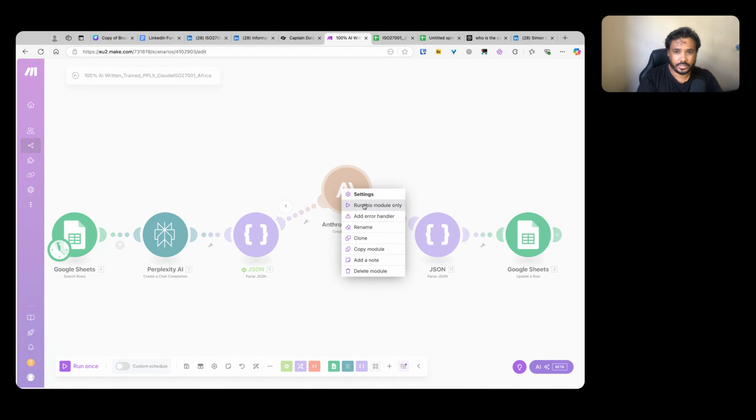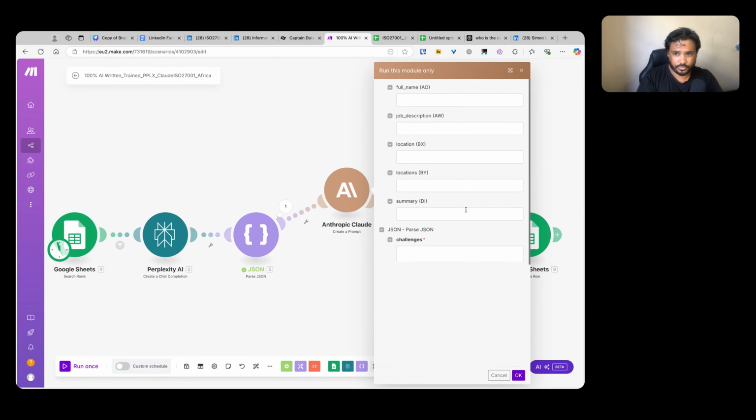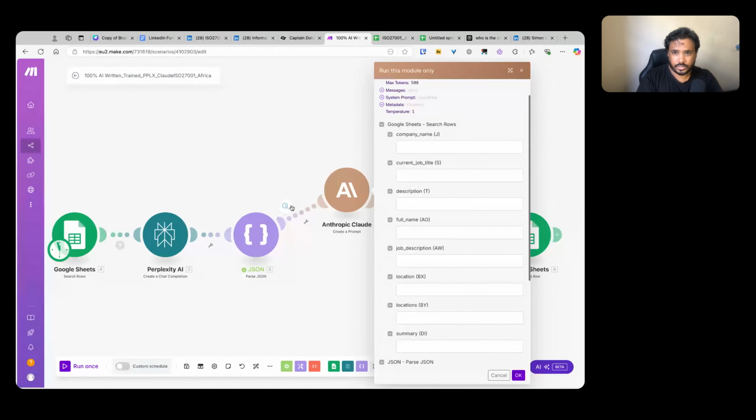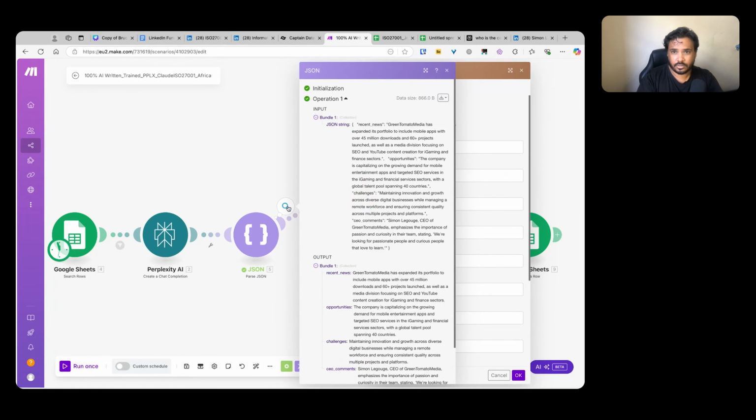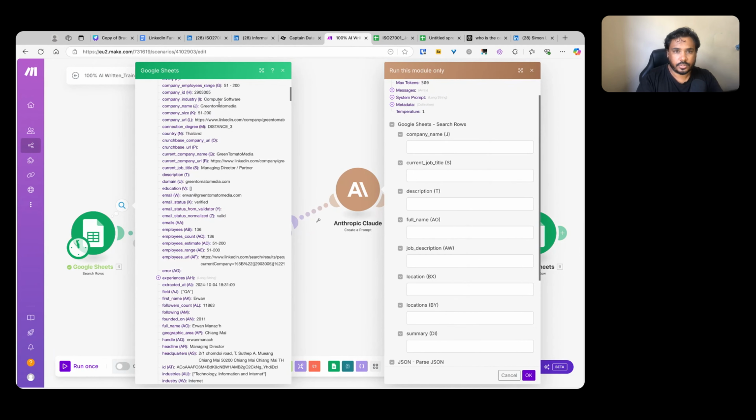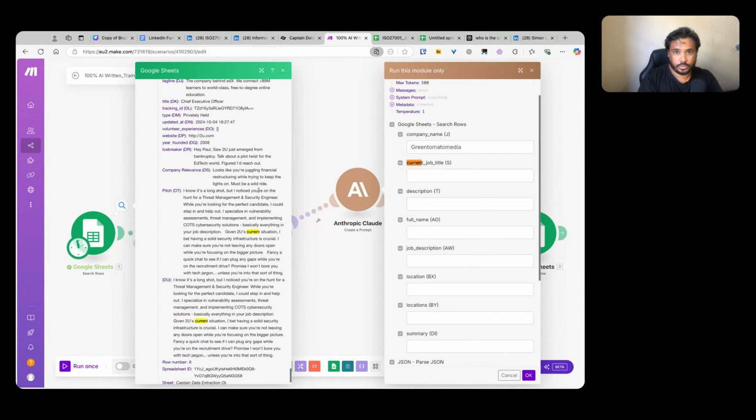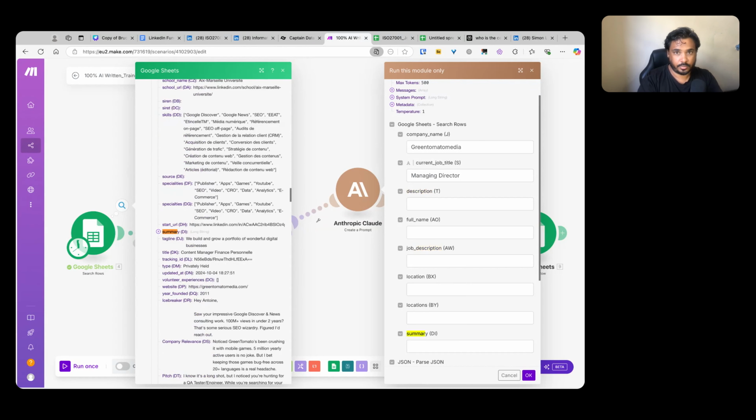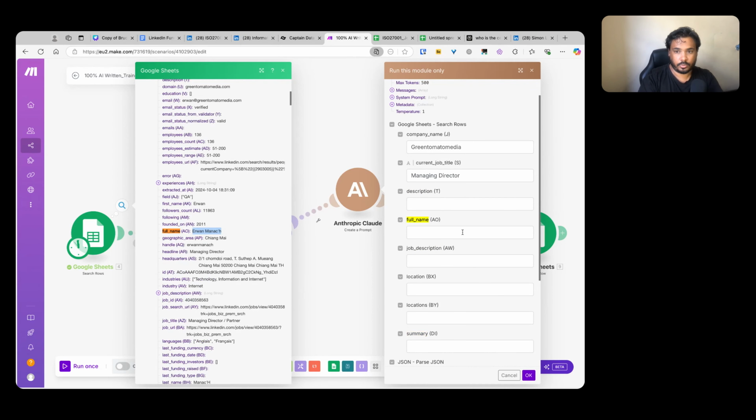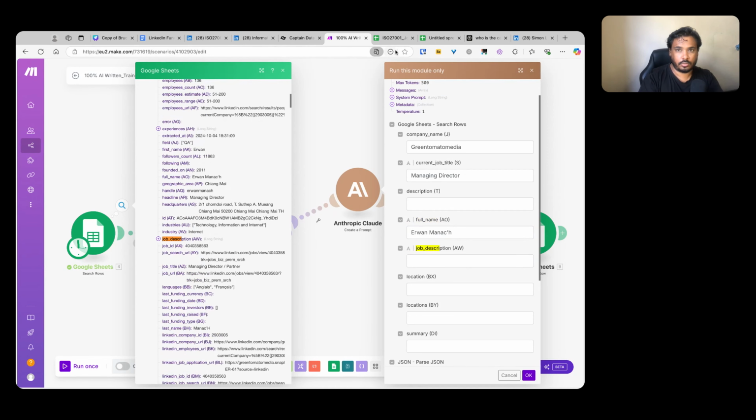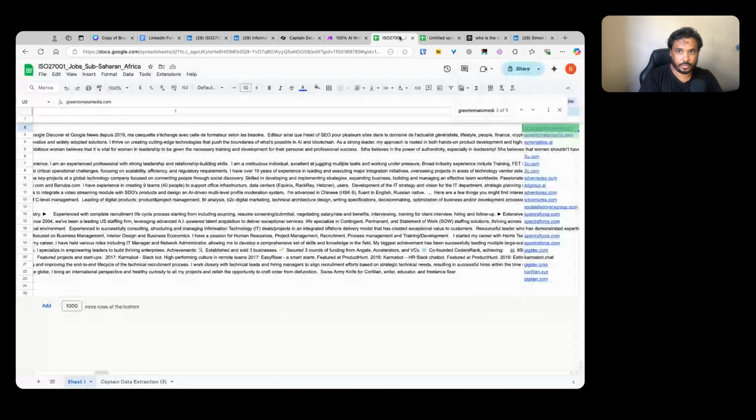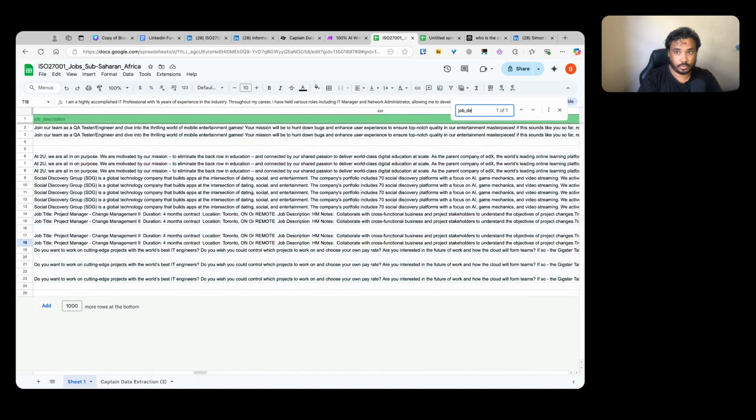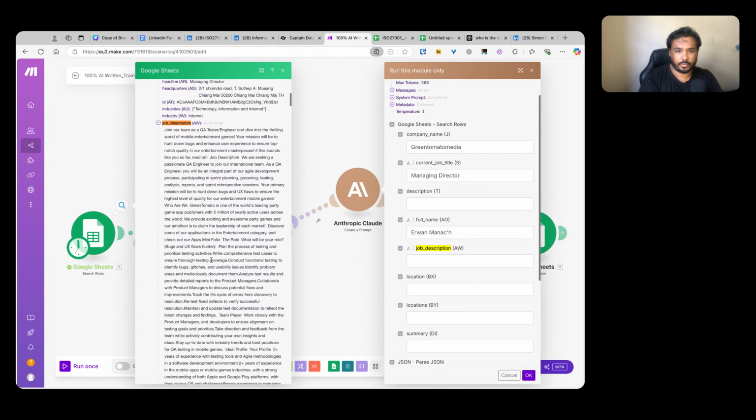Right, let's give this one a test. It's going to take a while for us to find all of this data. So let's see if we can find this from here. Company name, Printer Multimedia, job title, managing director, description, no description. Let's drop in summary. Also no summary. Full name, urban, what about job description? All right, let's see why we don't have job description in here. Job underscore description. There we go.